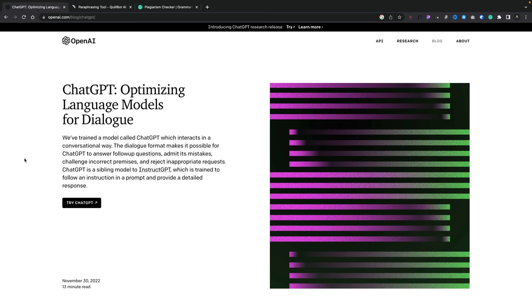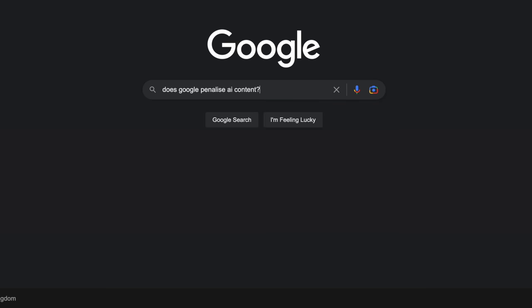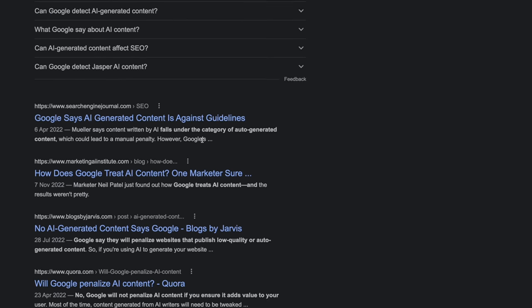Now, what kind of video moving into 2023 would this be if it didn't include some AI? And what's the AI topic of choice at the moment? It's got to be ChatGPT from OpenAI. I've been using this for the last couple of weeks, and I absolutely think it's a game changer for so many different uses. Now, the first thing people will always say is Google penalizes, or is looking to penalize, content created and written by AI.